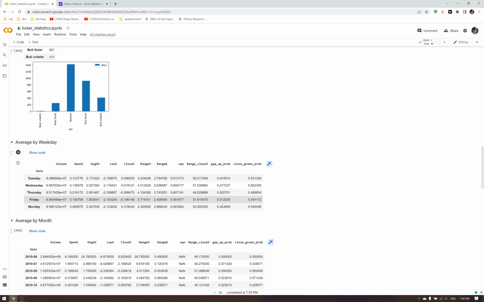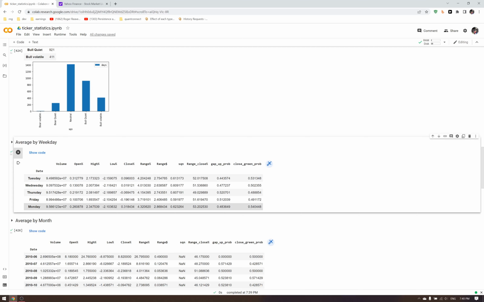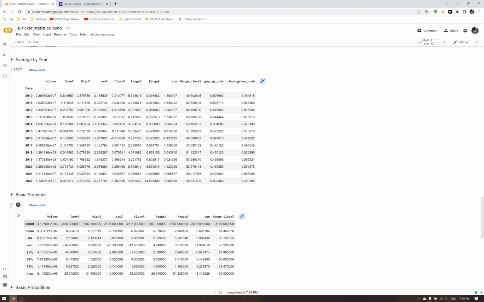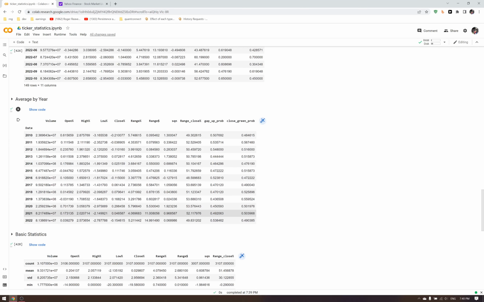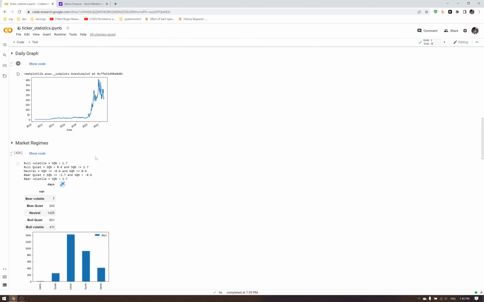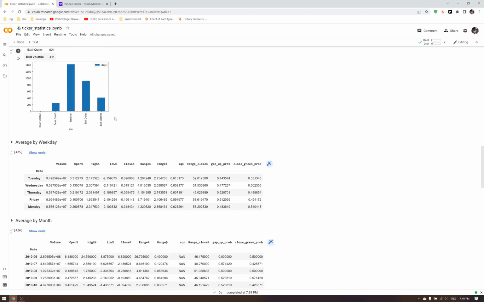Now this is gap up probability. So for example, on Monday we have a 48% chance of a gap up and a 54% chance of closing green. Here is average by month, year. And we can see this year on Tesla wasn't very good, which is obvious when we are in a downtrend.